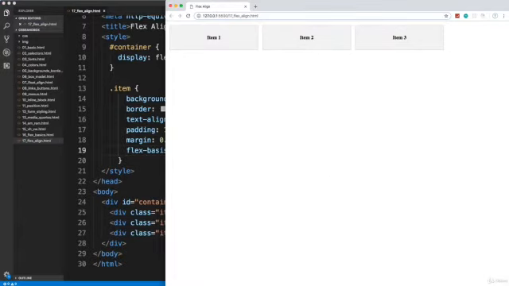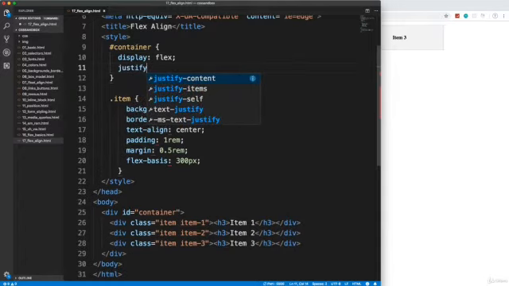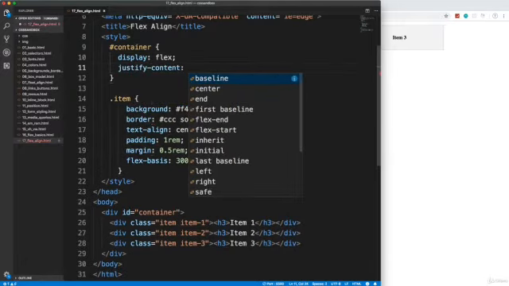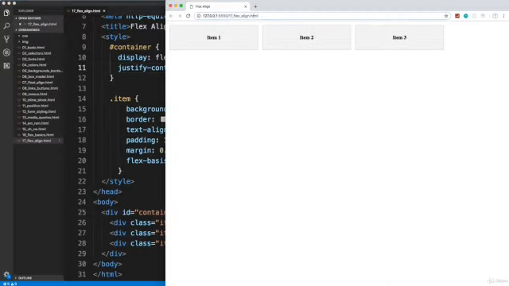All right, now let's start looking at alignment properties. So I want to align these on the horizontal axis right here. For that, we use justify content. And these alignment properties are going to go on the container. So let's say justify dash content, and there are a lot of different values for this. The default is flex start, which is basically aligned to the left here.